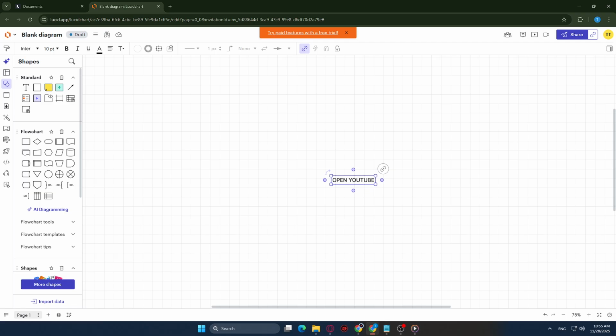And that's it. Simple, clear, and effective. You've learned how to add a URL link to text in Lucidchart to make your diagrams more interactive and informative.